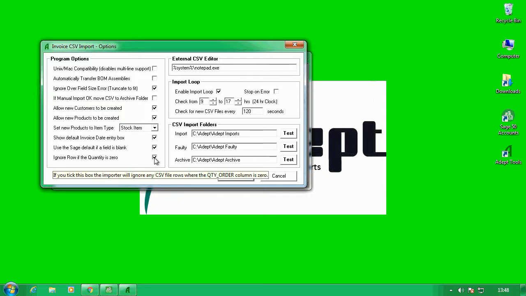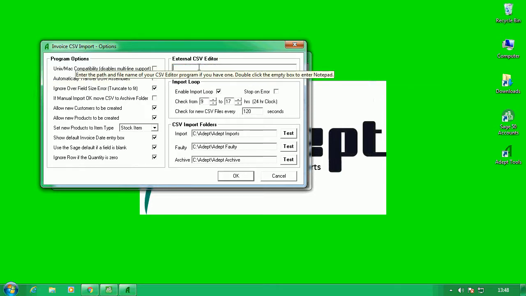The final option here is to ignore row if the quantity is 0. You may have a large file from your customer, but they've only ordered a few items, so you would like to ignore the rest of the information that has a quantity order of 0. The external CSV editor currently has Notepad in. If I double click, it will default to having Notepad as your editor, or you can enter the path to a different program such as Excel.